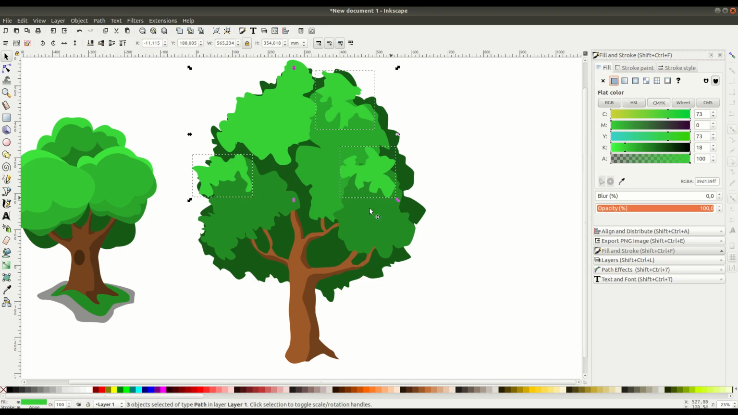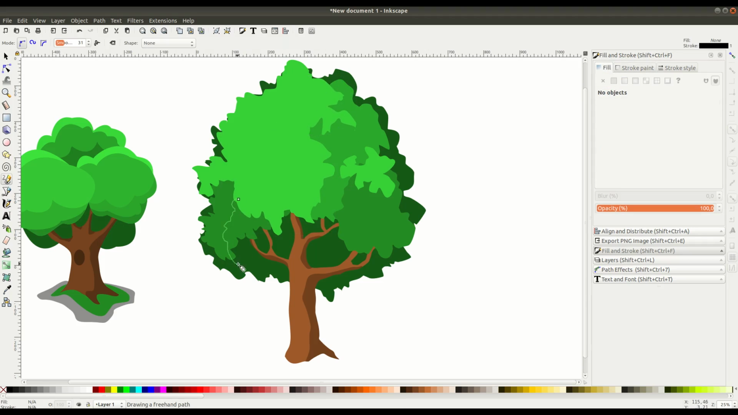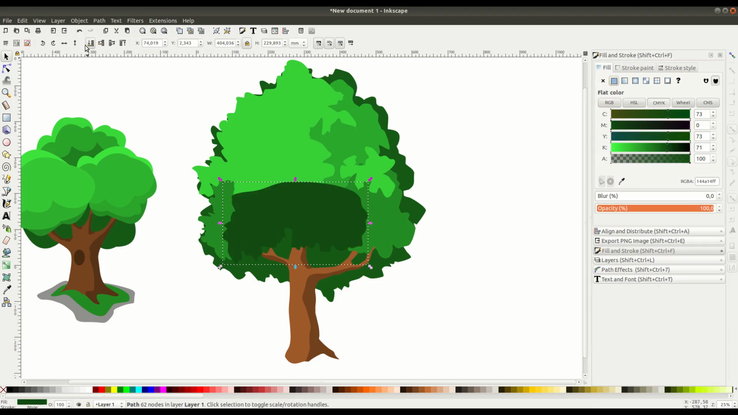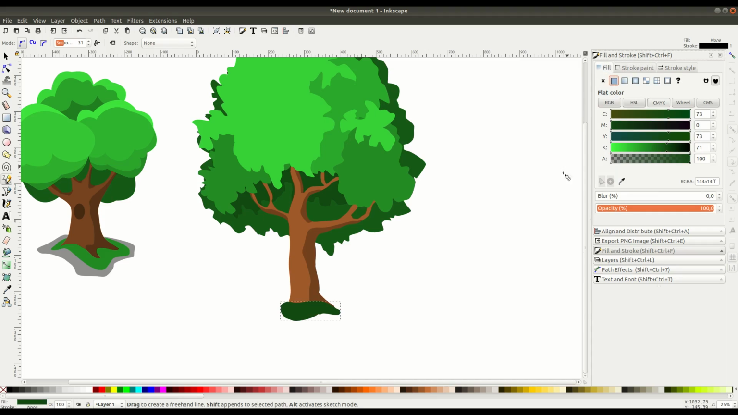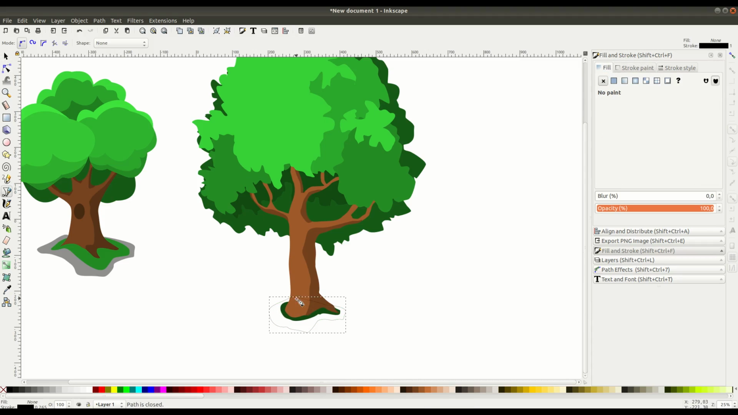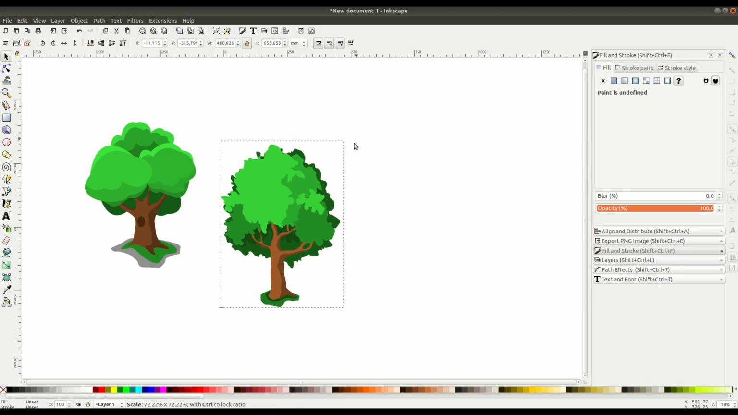And then we can just change the color. We can also use the color picker tool to reference the same colors that were used in our last tree so that everything looks uniform, like it's being hit by the same type of light. And here we have another finished tree. So let's do another one.